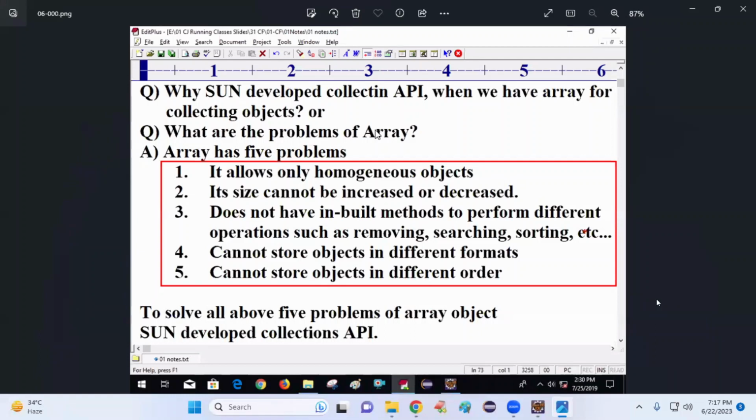People are not considering this fourth problem. That's why they don't understand why we have two kinds of collections. We have two kinds of collections, collection and map. Collection is meant for storing objects in array format with index. Map is used for storing objects in key value pair format. Why is it called map or table? It is called map. Why? Because each value is mapped with a key.